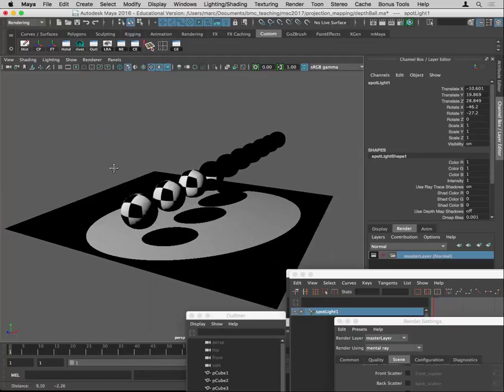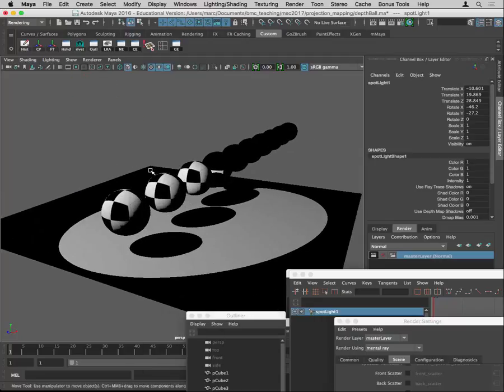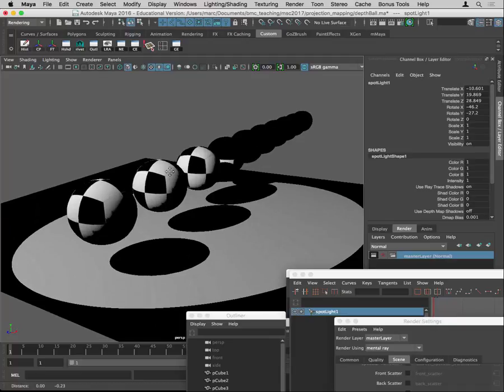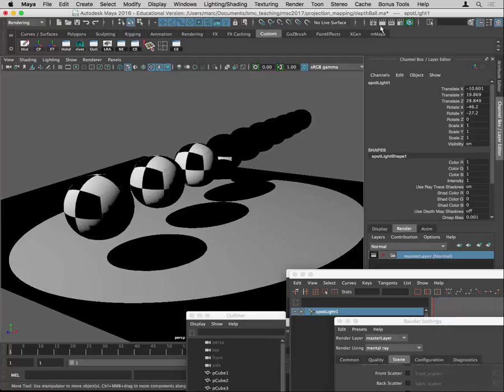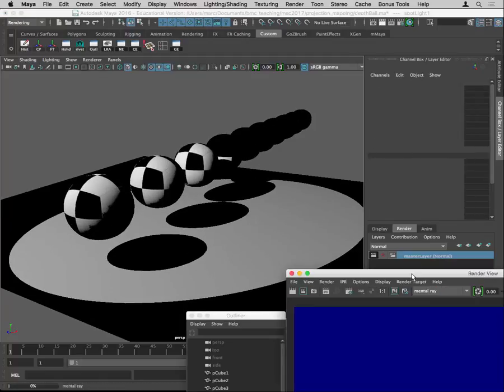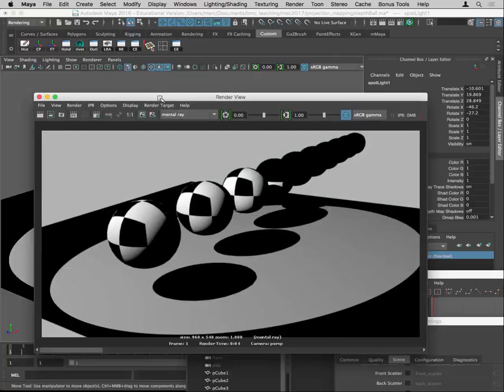So let's do a little bit of rendering, and then we'll look at doing the shadow layer for this one. So if I just render this out, you can see it's casting simple shadows with sharp edges, right?